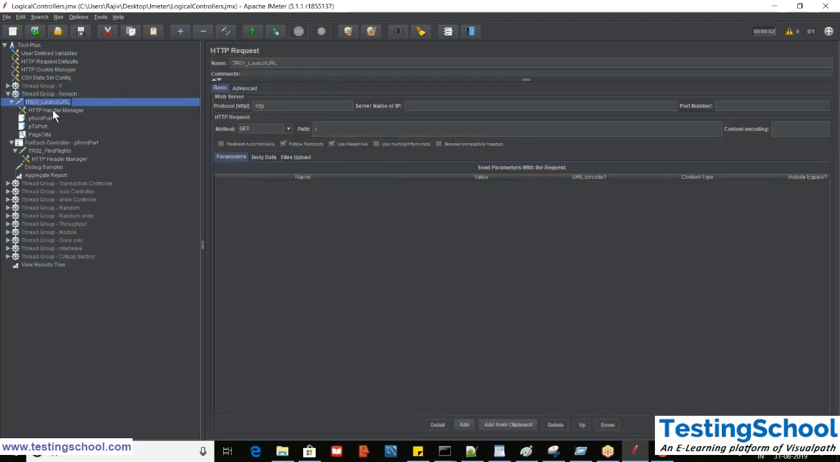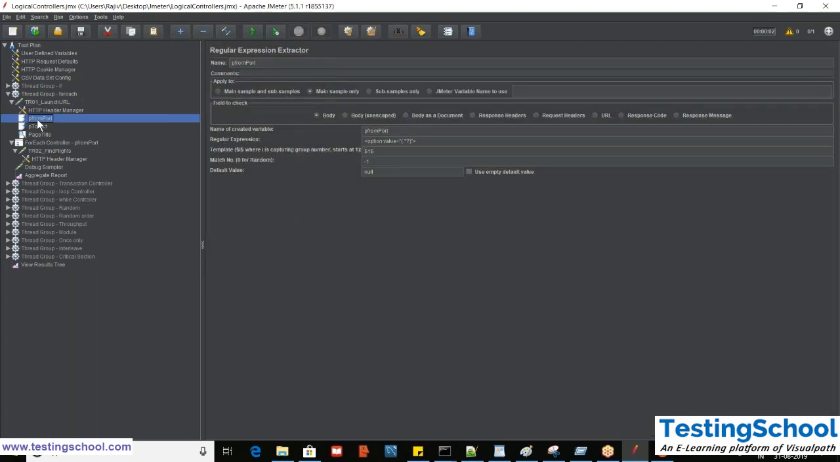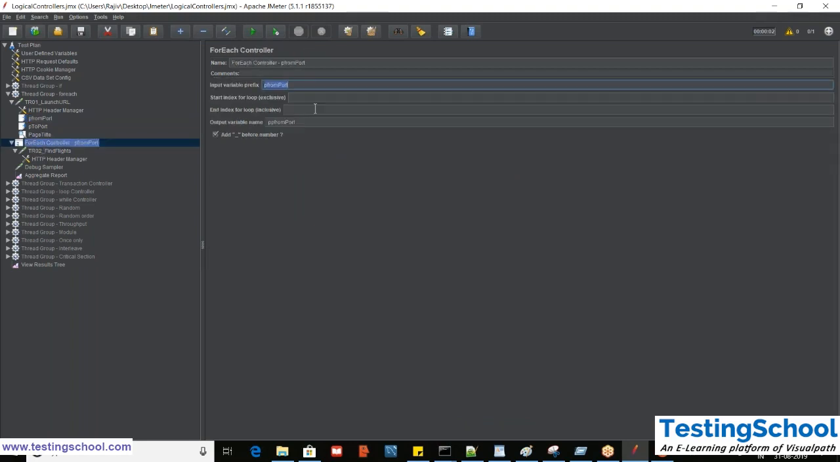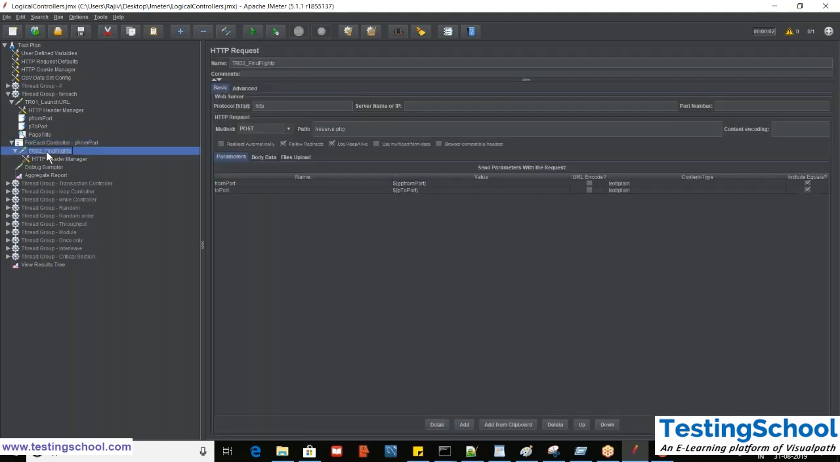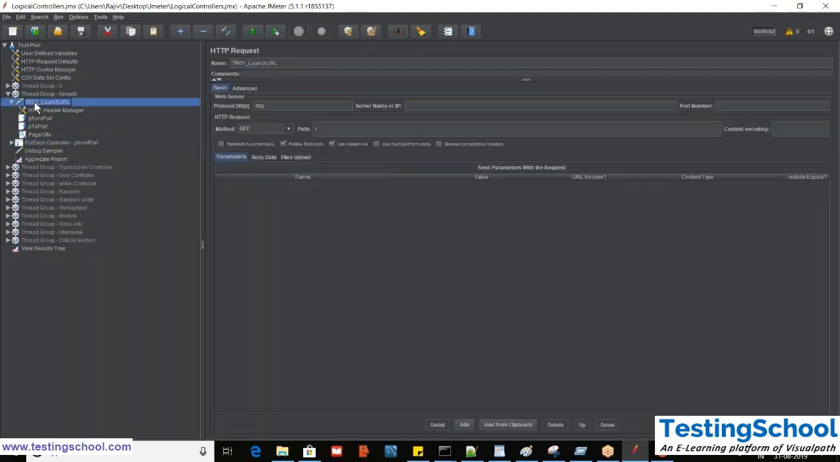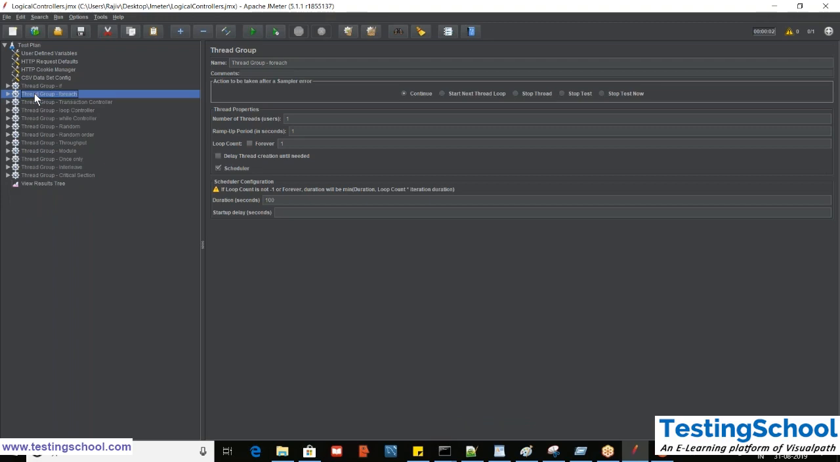It depends upon the number of matched regular expression values. It will take all those values into an array in this particular variable, that is p from port, and during the execution of the for each controller it will pass that value one at a time in the variable name which we have mentioned as the output variable name. So this is all about the for each controller and how it works. We are disabling this one and moving on to the transaction controller.